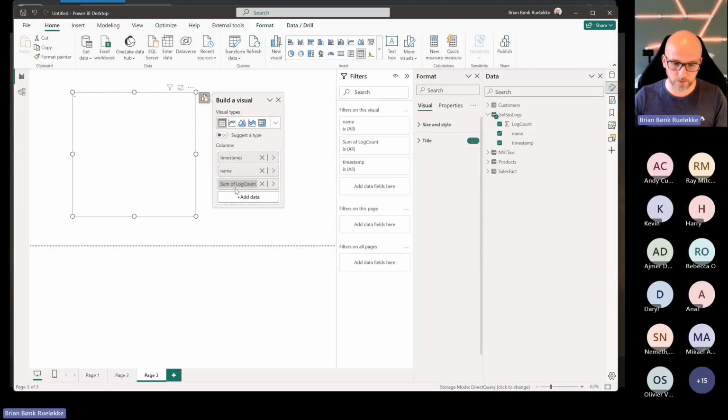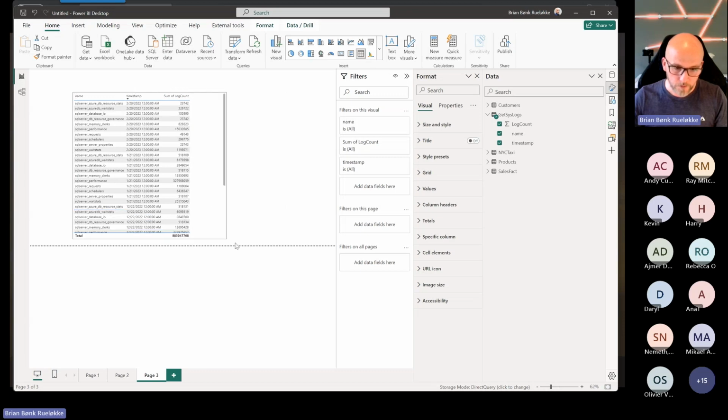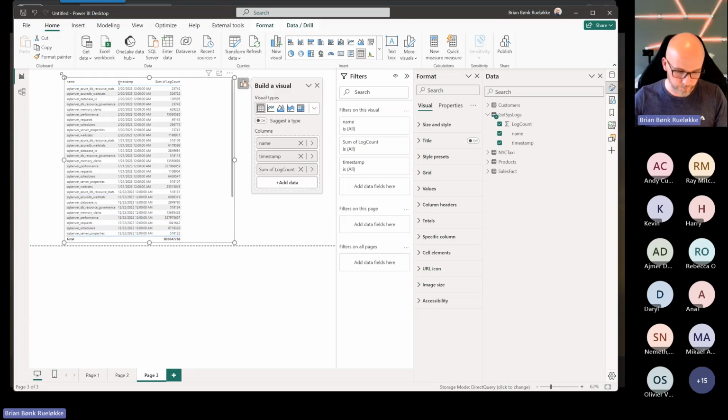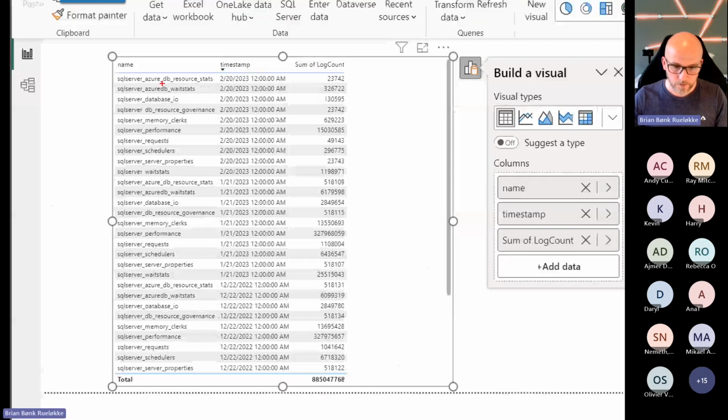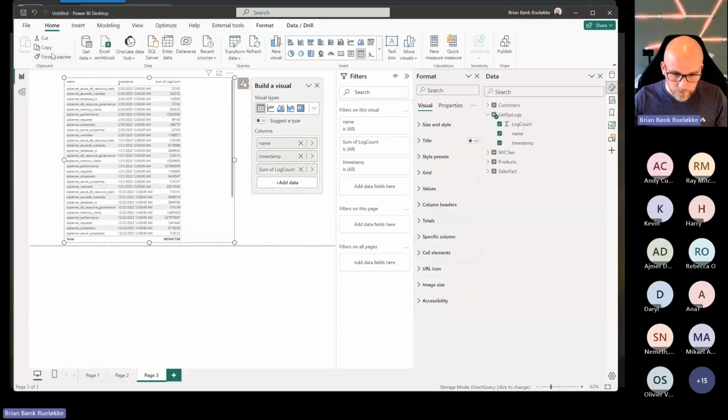Let me change this to a table so we can see that. So I can show you the bucketing. I'll zoom in, just hang on. There you go. This is the timestamp, and I chose a bucket of 30 days. So this is the first bucket. And then 30 days after that is this one. It is in a different order. Let me just do it once again. There you go.